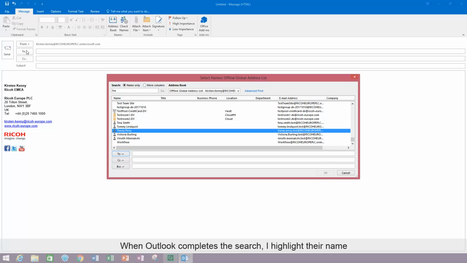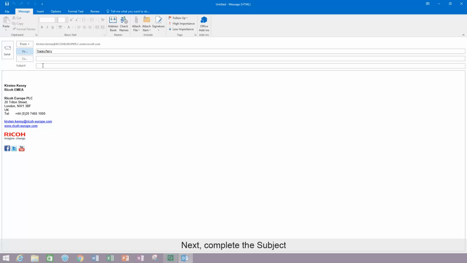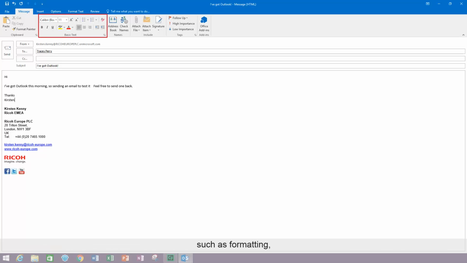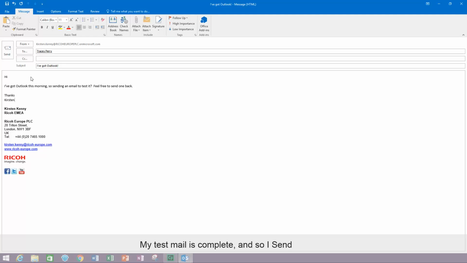When Outlook completes the search, I highlight their name and click on the To button. Finally, click OK to close the address list and insert the name into my email. Next, complete the subject, then enter my text. You might want to take a moment to familiarize yourself with the options available to you when sending an email, such as formatting, changing the priority of your email, and checking how to add an attachment. My test email is complete, so I send.